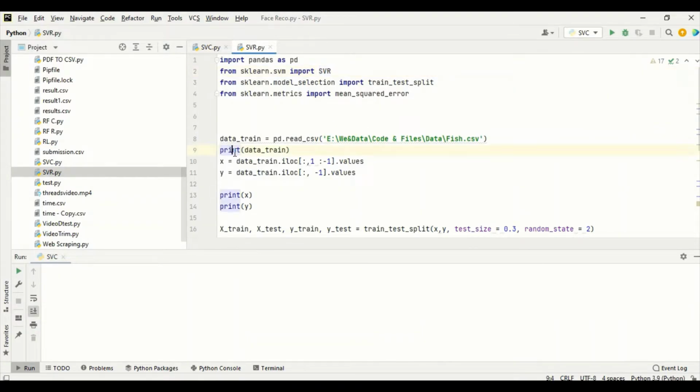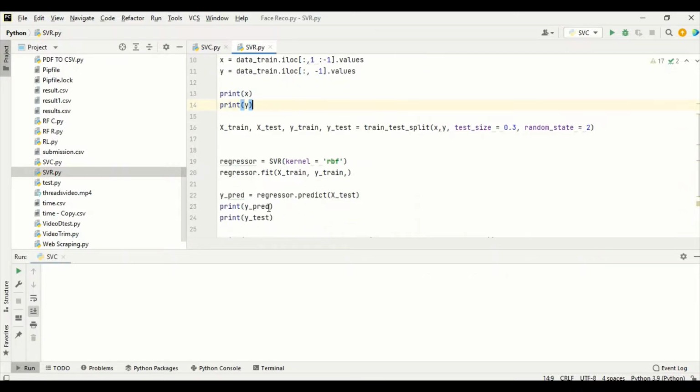Now we have printed the data. Next, let us allocate x and y values. X equals data_train.iloc of 1 to -1. Here we start from the first column, so the 0th column, species, is omitted. Columns except the last column are selected as we have given the ending value as -1. Y equals data_train.iloc of -1. So only the last column will be added to y. Now we are printing x and y.